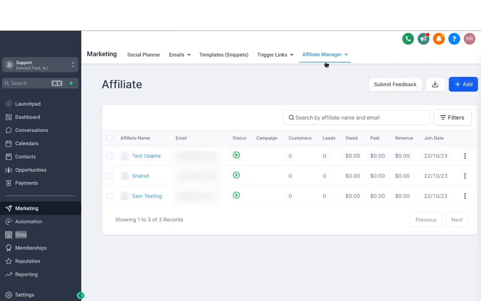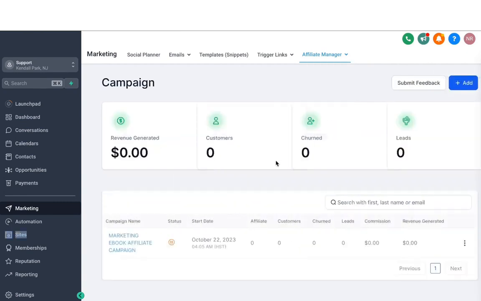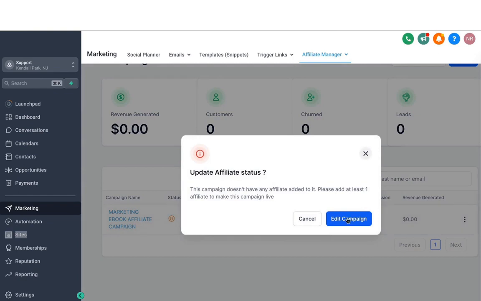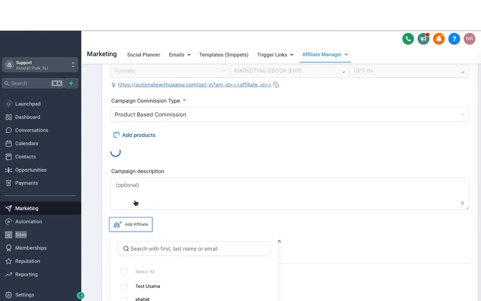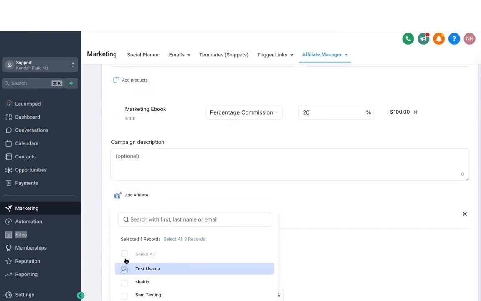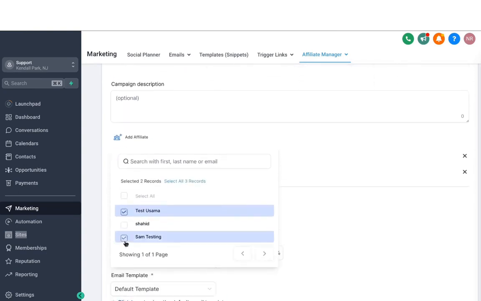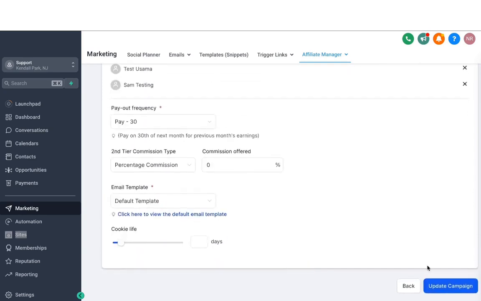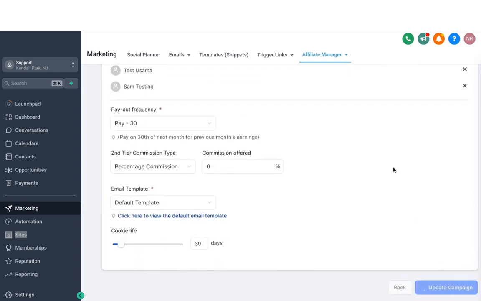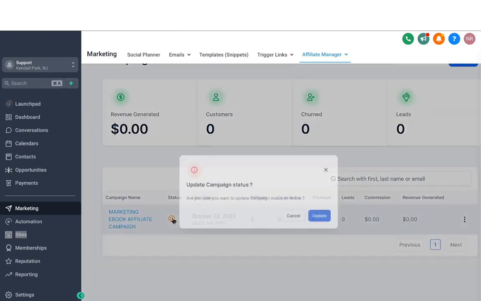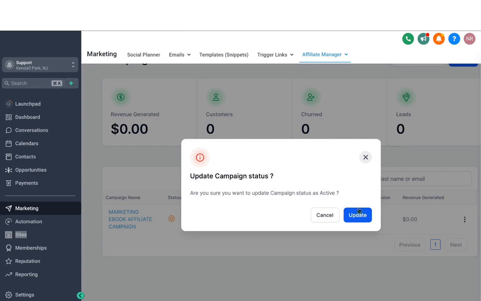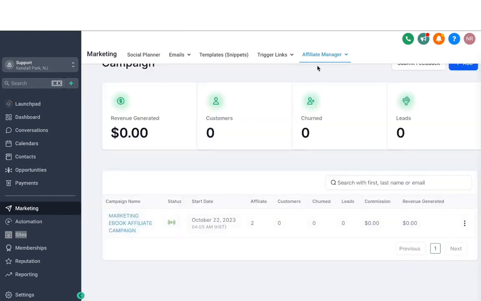Now, if I go back to my campaign right here and click here, I'm just going to click on Edit Campaign. Then click on Add Affiliate. So once I do that, I will be able to select the affiliates from here. I'm just going to select these two for now. Once that is done, I will click on Update Campaign, and then it will save that. And once we're back here, we'll just click here and then click on Update. So this campaign turns active. Now, of course, if you had the affiliates added before, it will save you a little bit of time. As you saw, I had to go back and forth a couple of times.